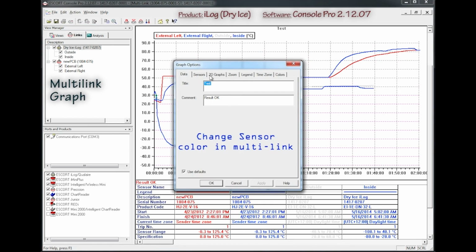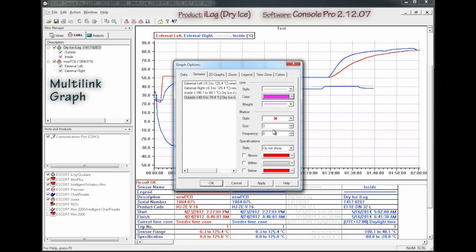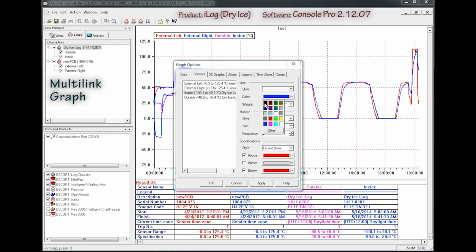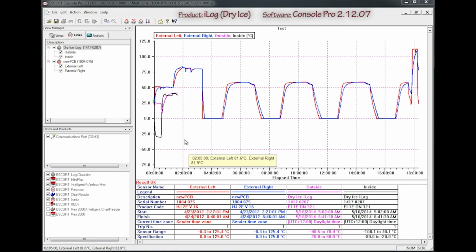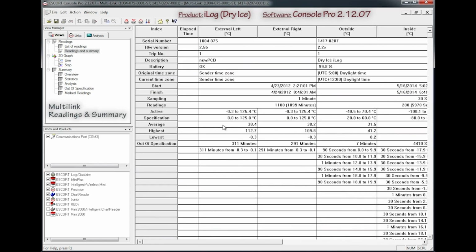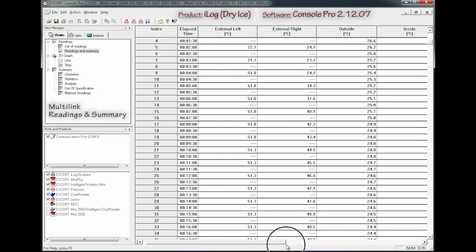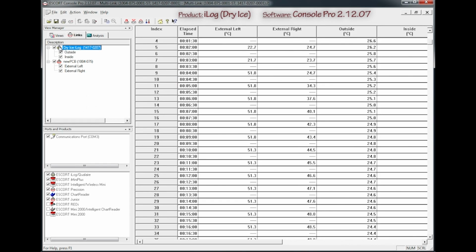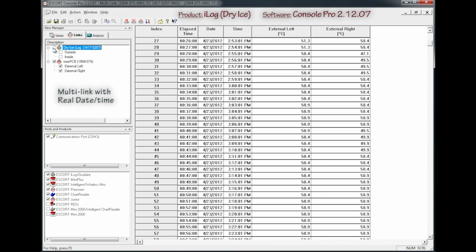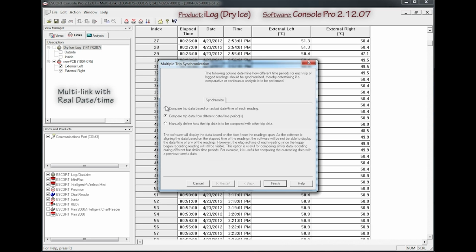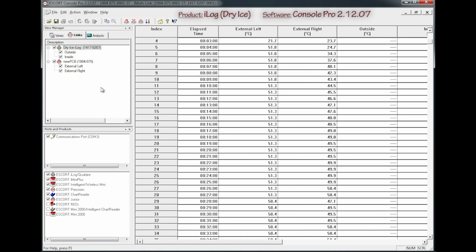You can go to the Graph Options under the Edit menu to set up the options for this new multi-link graph. You can double-click on the Readings and Summary under Readings in the View Manager, where the multi-link data will now be displayed on the Summary and Readings list report. You can go back to the Links tab under the View Manager and untick one of the units from the multi-link and then link them together again by ticking the box to change how the data is synchronized. Basing the linking off a different method of synchronization will provide you a different view of how the data is linked and viewed on the same graph or readings list report.